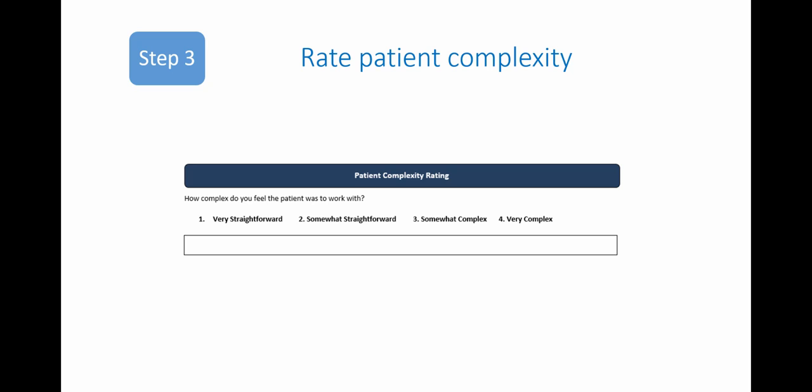And the final thing to rate is patient complexity. So we've just got a very simple rating from 1, very straightforward, 2, somewhat straightforward, to 3, somewhat complex, 4, very complex. So patient complexity hasn't actually been incorporated within the scoring system of each item. And this is because we didn't want to unduly confound the ratings.